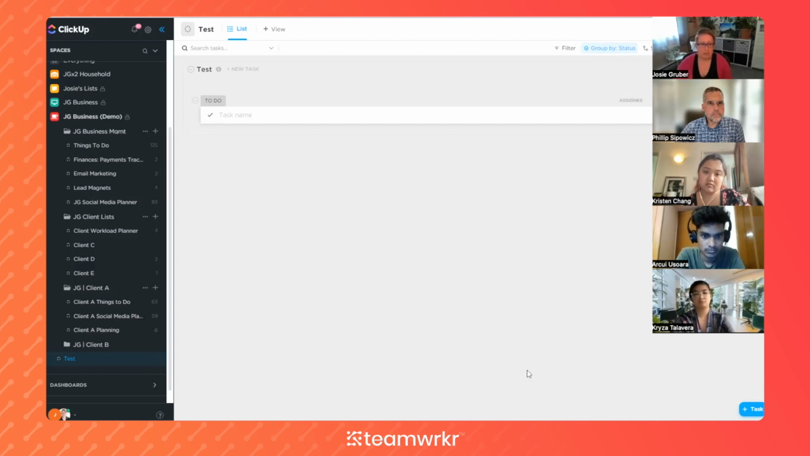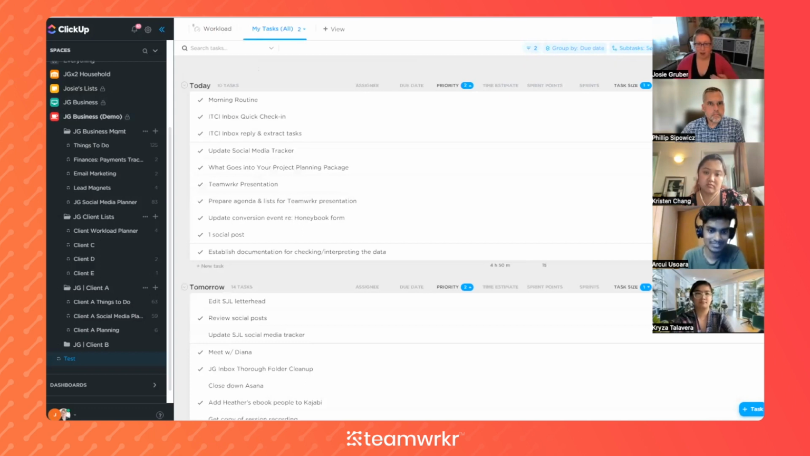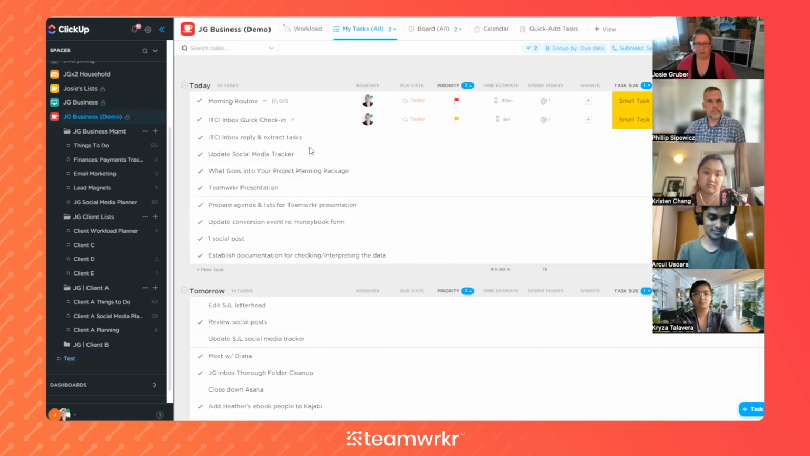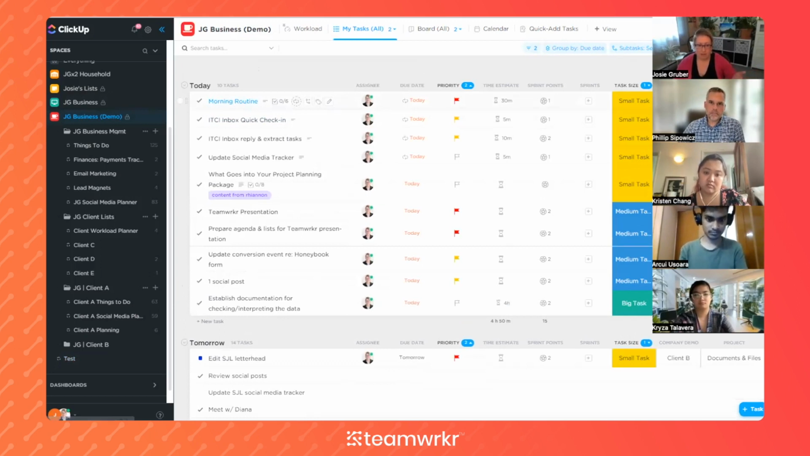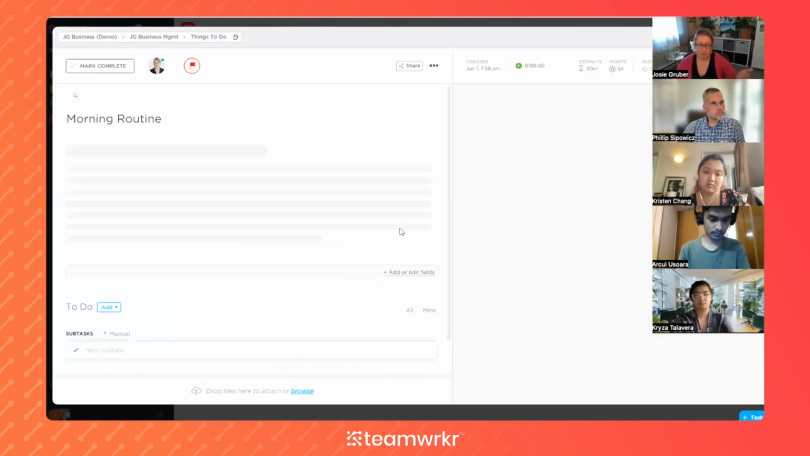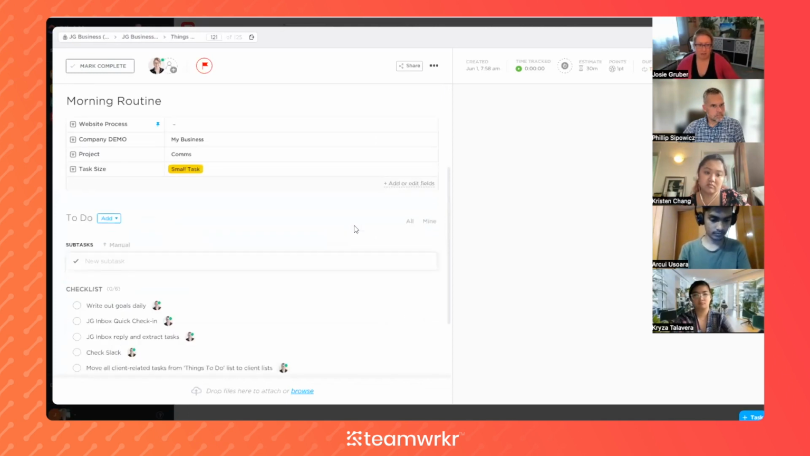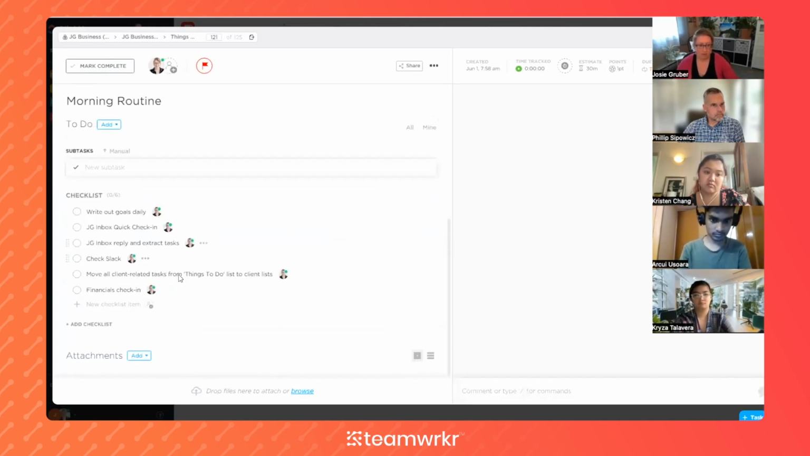In terms of routine, the thing I do is basically knock off the things that I need to do every day. I've got a morning routine task up in here that involves things around checking my inbox and writing out my goals every day, checking Slack, because I have a couple different communities I'm in, and checking in on my finances.